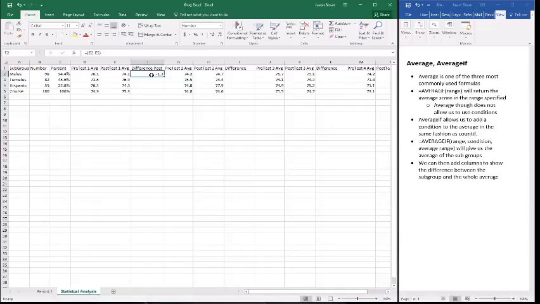The only problem here with dragging this down is we want this to be absolute, so we're going to go up here to make a $ sign in between the E and the 5. That makes that E5 there absolute. So now when we drag it down, we know that that's going to be 0. We can see here that we see a negative and then a positive.